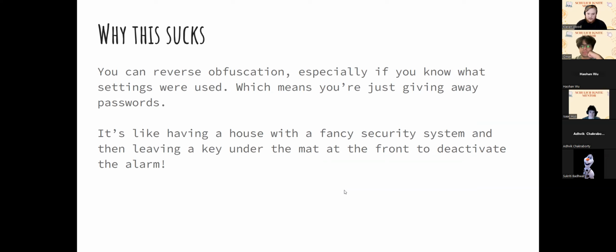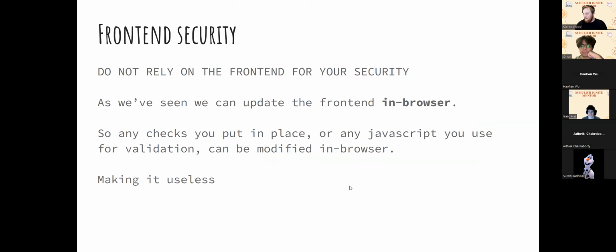Yeah, you can reverse obfuscation. There's tools online to do it. And if people know what settings you're using, they can do it immediately. They don't even have to use any processing power. But even if you don't know what settings are being used, oftentimes you can reverse obfuscation as well. So just keep that in mind. It's basically like using a fancy security system and then leaving the key under the door, under the mat at the front. The security system is great and it probably works really well. But if you just have the key under the door, then people can just open the security system anyway, so it doesn't really matter.